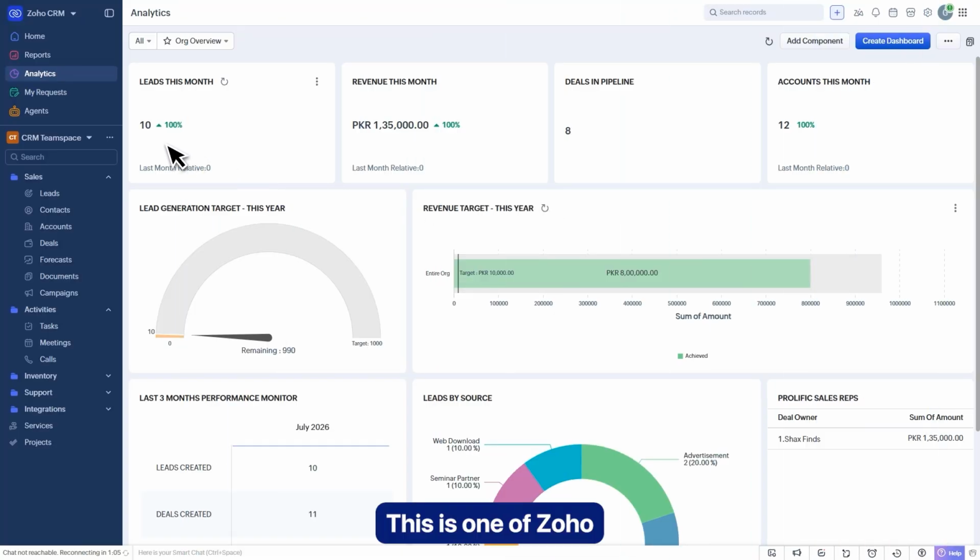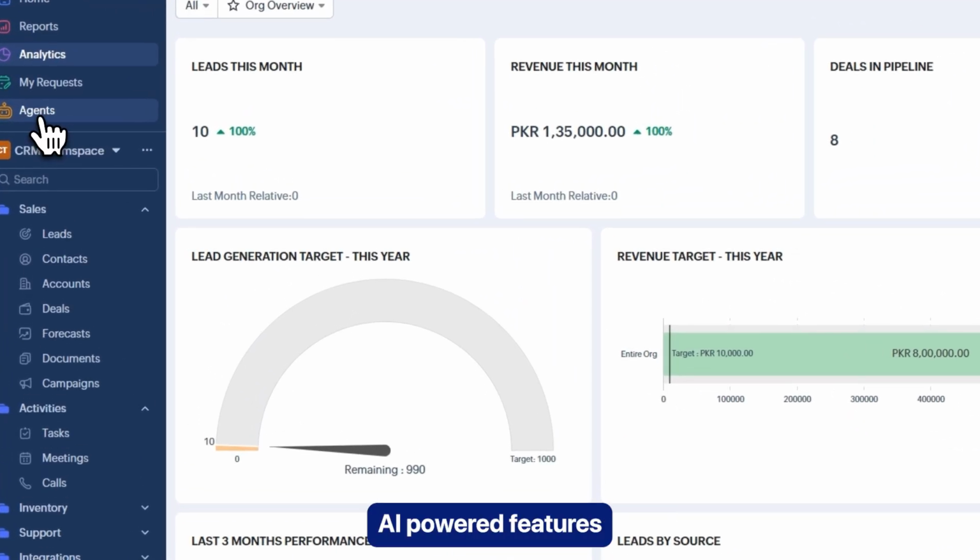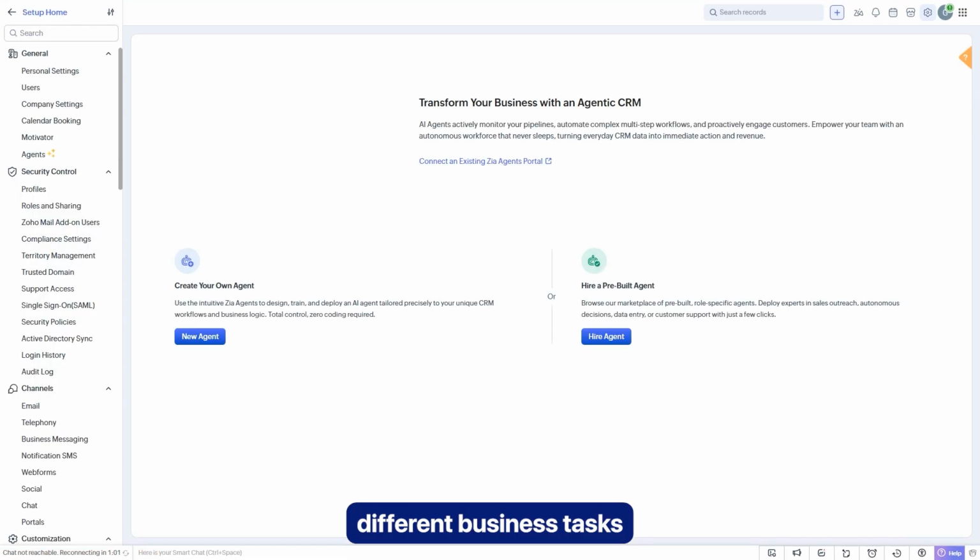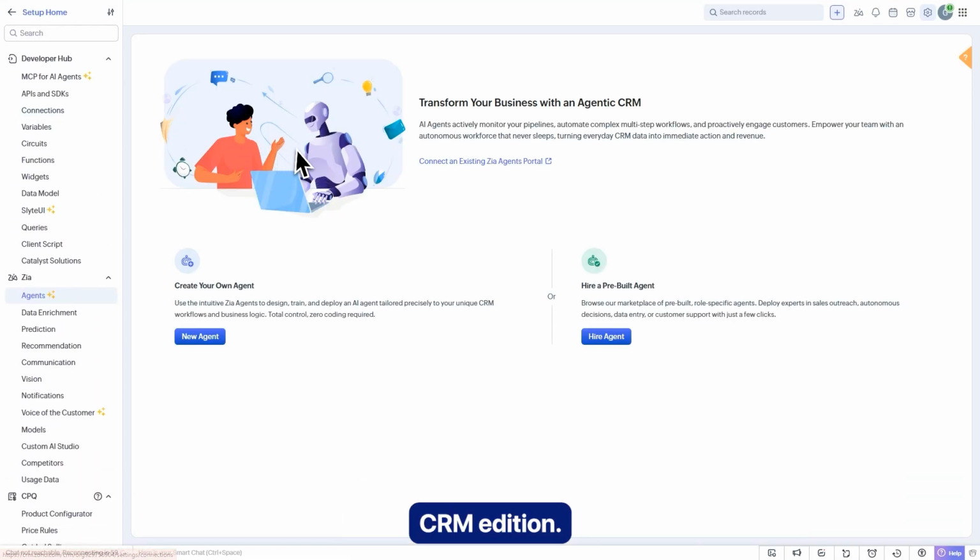Now let's take a quick look at the Agents section. This is one of Zoho CRM's newer AI-powered features that helps automate different business tasks. Depending on your Zoho CRM edition, you can create AI agents that assist with customer interactions, automate repetitive work, answer common questions, and help your team complete tasks more efficiently.